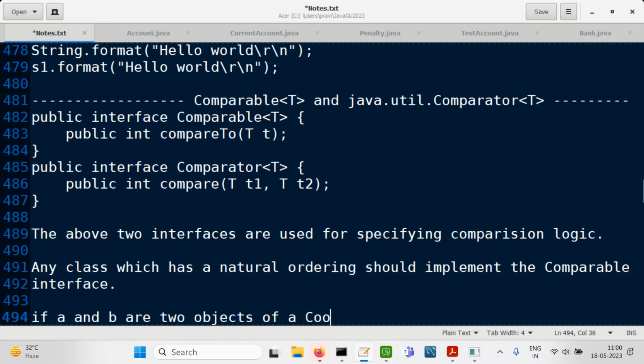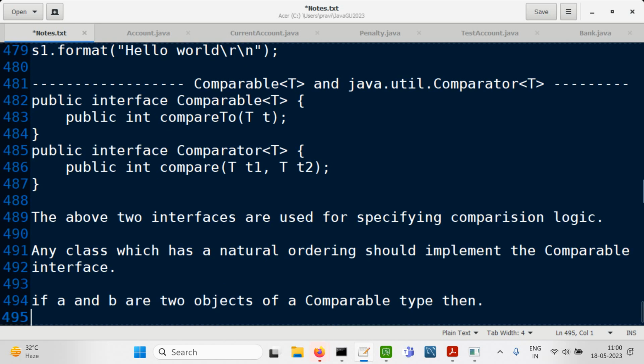if A and B are two objects of a Comparable, then the following is fine. Then it's something like this: A.compareTo, because they are comparable, we'll be able to use the compareTo method. If A.compareTo(B) is greater than 0, and it's not a syntax that I'm using, I'm just putting a statement.